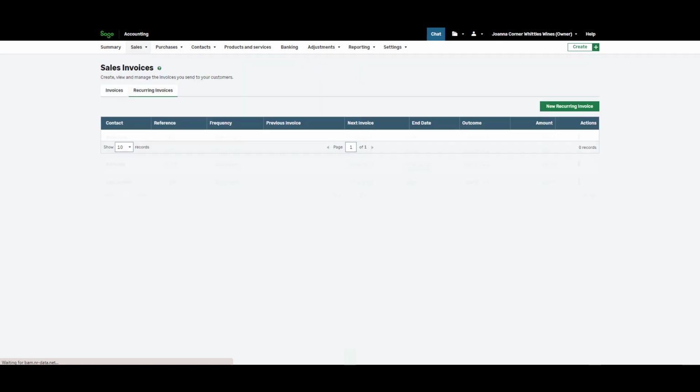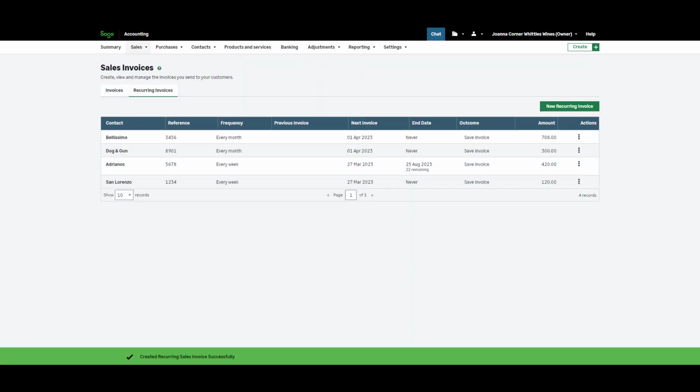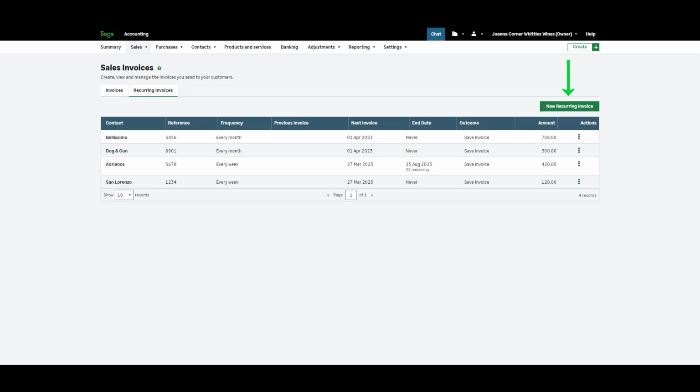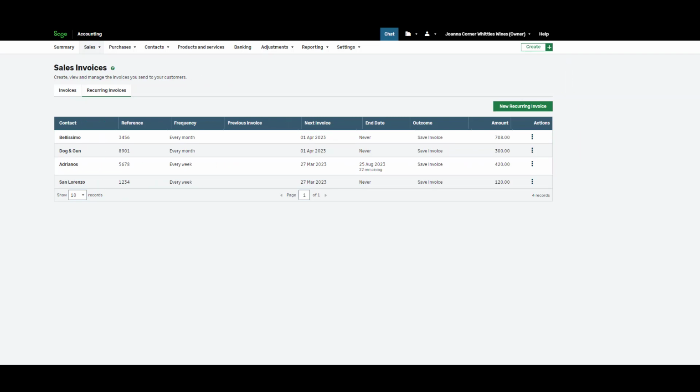You are redirected to the recurring invoice screen where you can view the newly created recurring invoice as well as the list of previously entered recurring invoices. You can set up a recurring invoice from scratch here too.